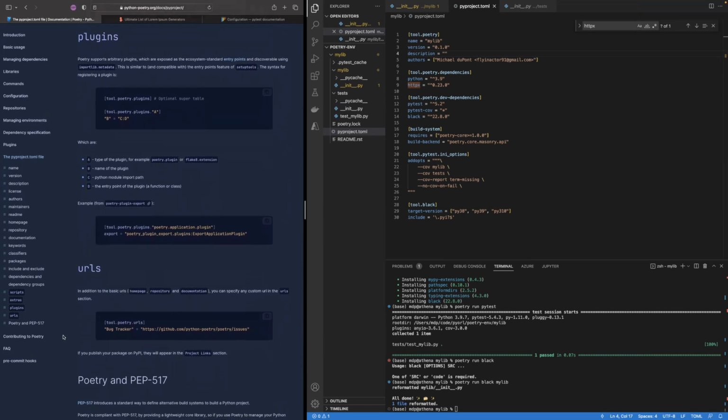Michael, question. You know how you run poetry run black? Is that the same thing as poetry run lint? Well, that's different. So poetry run, and then whatever follows it, it would be like you running just black and then mylib here.